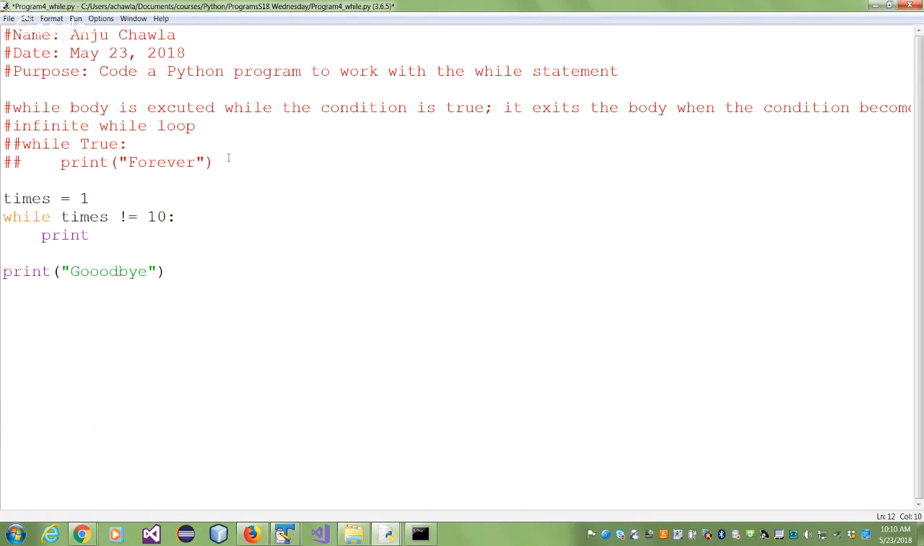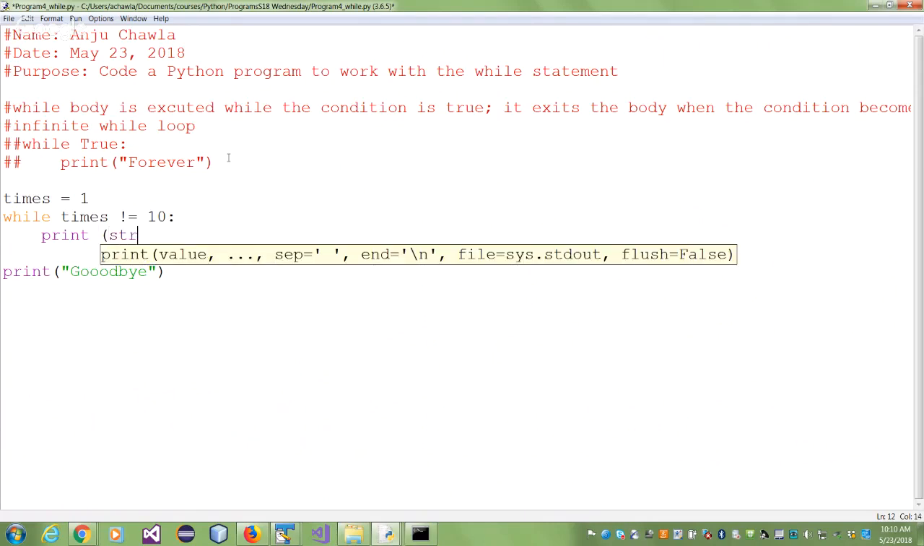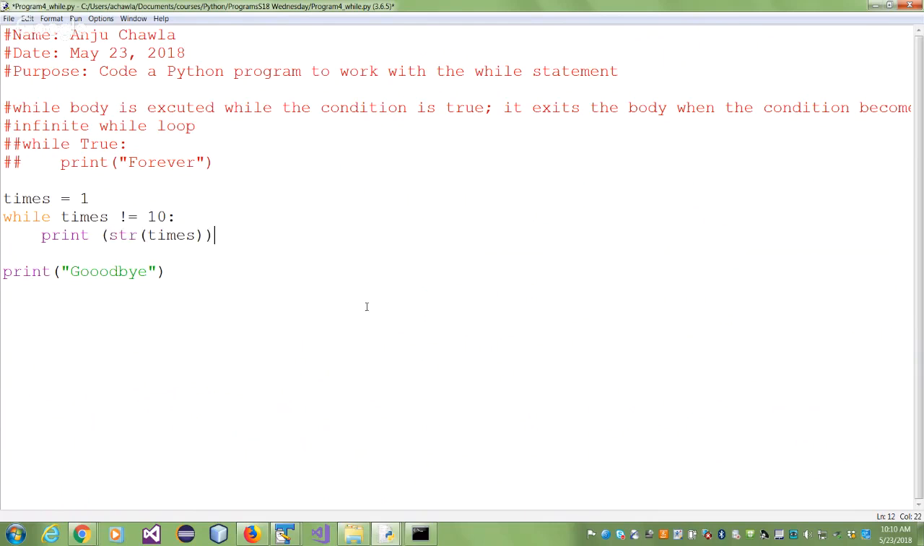Print times. Oh, I'll have to say string of times, because times is a Boolean variable. So my aim was to print the first 10 numbers. So with first 10 numbers, I should go 11. So I'm trying to print the first 10 numbers, but I've made a mistake.